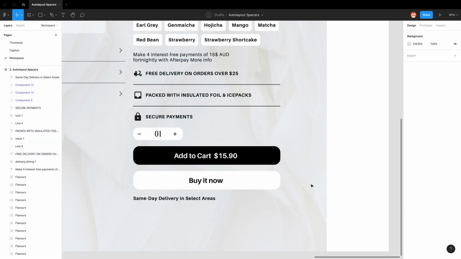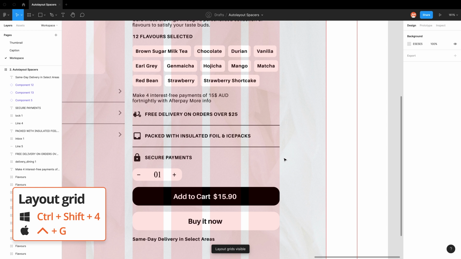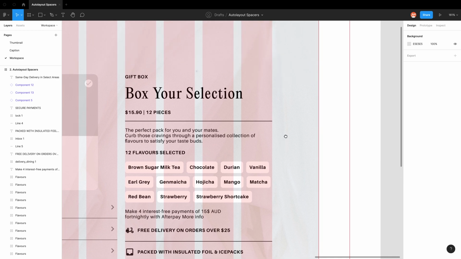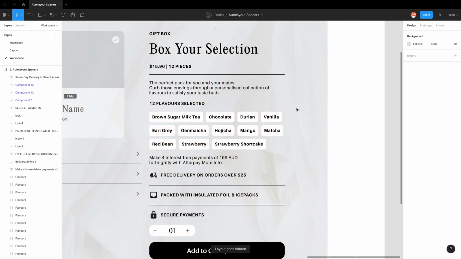Okay, now we're back to where we are. So let me just check all of these things are the right size. I'm going to hit Control G, which is my layout grids. Yep, so everything is aligned to these borders that I want. And if you don't know much about layout grids, I've created a video for you to watch, so definitely go check that out. I'm going to turn off my layout grids with Control G again.